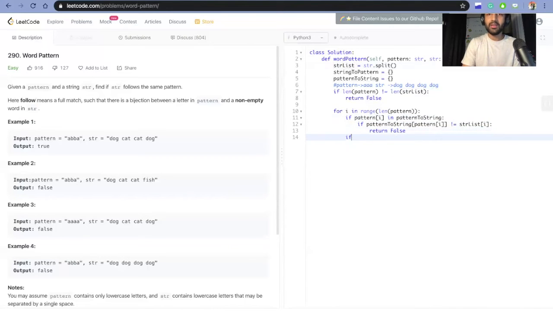Right. Similarly, we have to check for the second map also. So we'll just do the same logic over here. So if the value in this map for this key is not equal to the current pattern of I, we can return false.